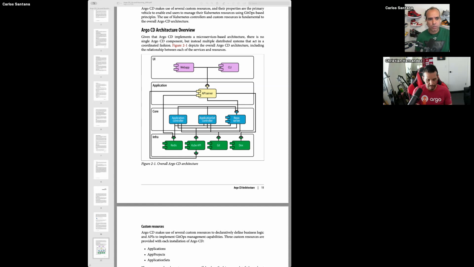I'm glad that you started the book showing people this, because some people just think it's one pod: install Argo CD and everything runs there. But it's an architecture of multiple pods working together. It's microservices, and you can secure the connections between them, because you don't want plain text from one component to another.